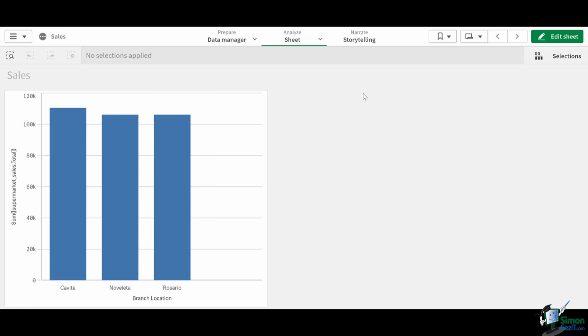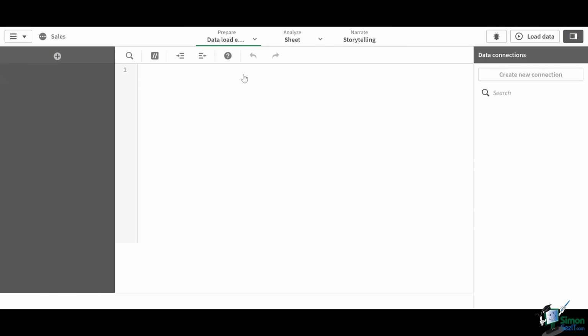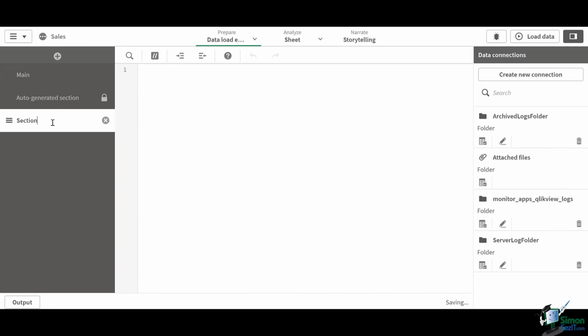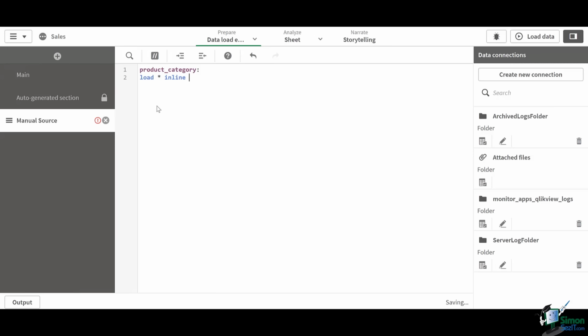Another way of creating a manual entry table is via inline load script on the Data Load Editor. Navigate to the Data Load Editor and create a new section called Manual Source. The first part of the script is to write the table name. Type in product_category followed by a colon. The color coding of the script should indicate the table name in purple. Next, type in load *inline. This is a script code which indicates that we will type data within the script. The words load and inline should be in blue to show that they are part of the program's script code.